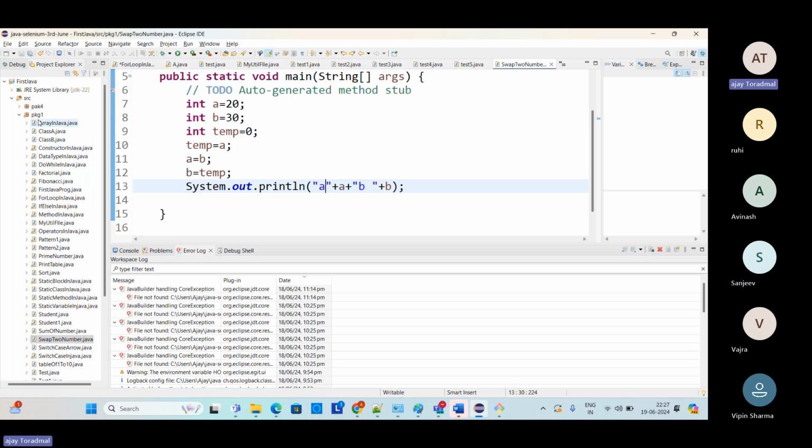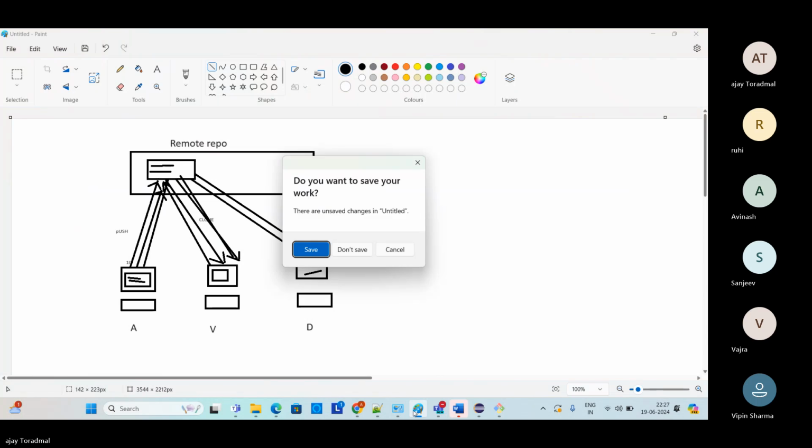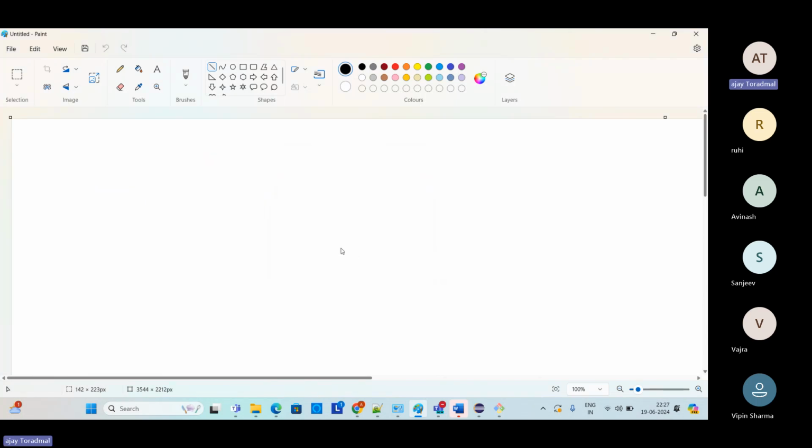Correct. So for example, let's say currently I'm having one branch. This is my master. And then I'm having one more branch. So let's say this is my branch one, or maybe I will add one more here.